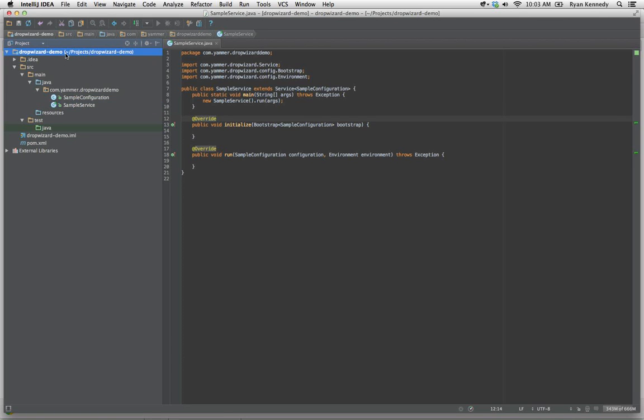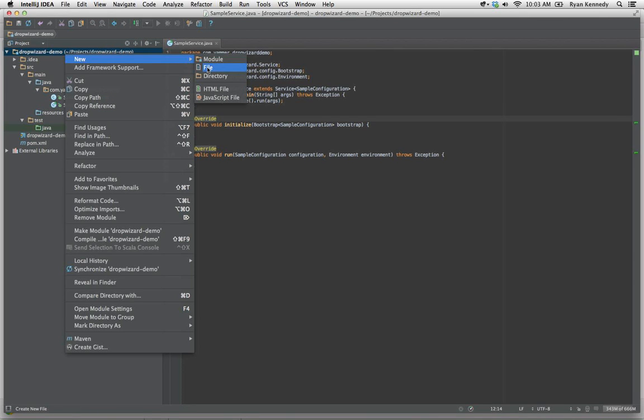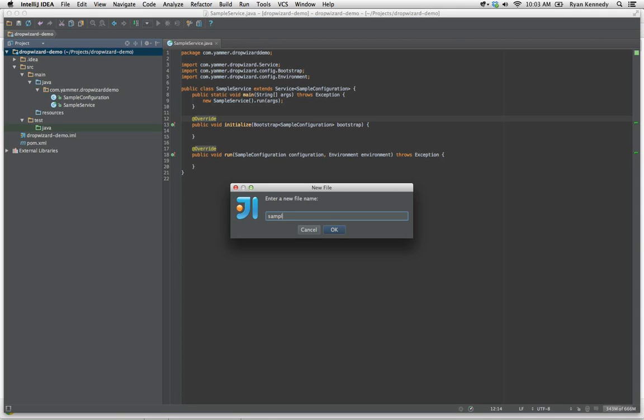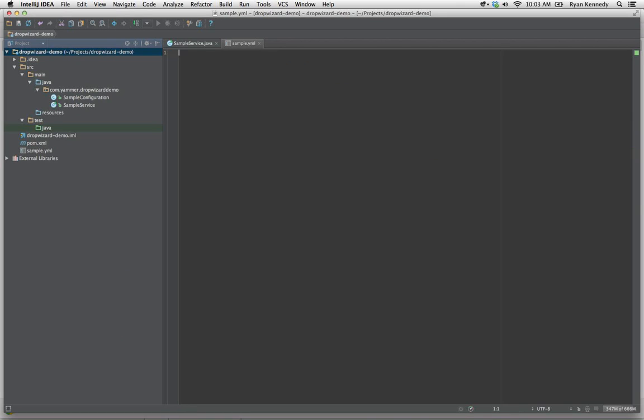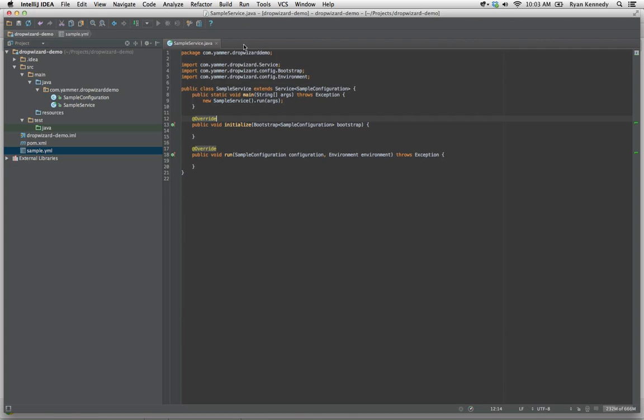At this point, we're going to need a sample configuration file for this. So a sample.yaml. Put this in the top level directory. The only thing you need to get started is just the HTTP port configuration. So we'll put the HTTP on 8080 and the admin port on 8081 and close that.